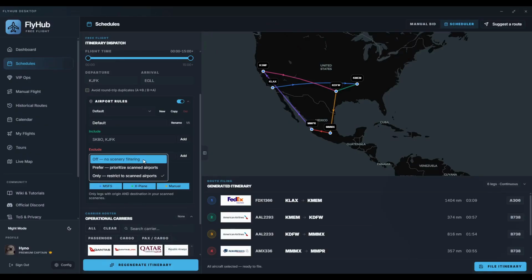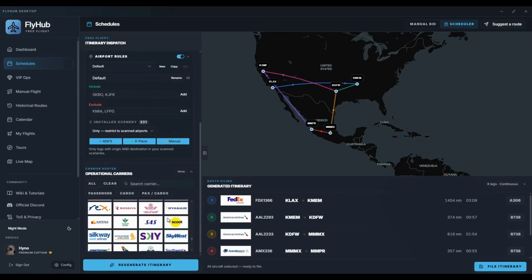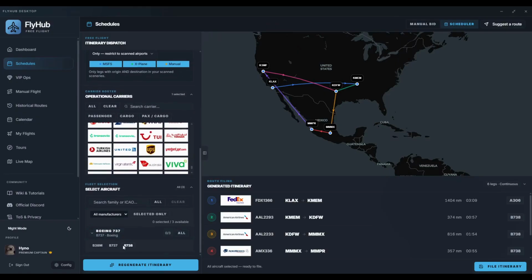Off means FlyHub does not care whether you have scenery installed. Prefer means FlyHub will try to use airports from your scenery list when possible, but it can still use other airports if needed. Only means FlyHub will only generate routes using airports from your scenery list. Use this carefully, because if your scenery list is too limited, FlyHub may not find enough valid routes.